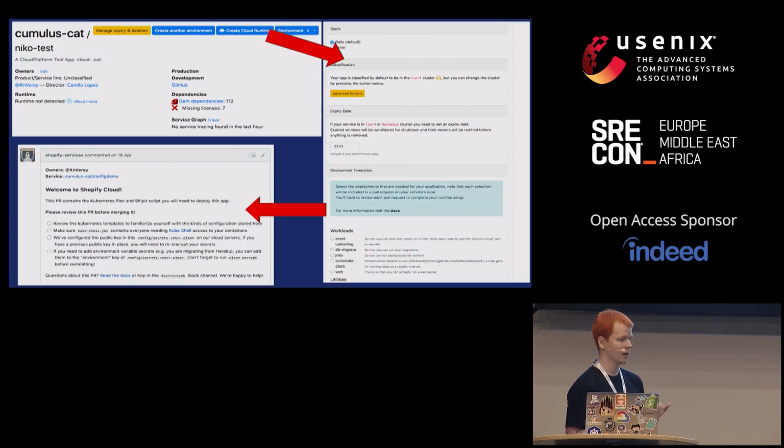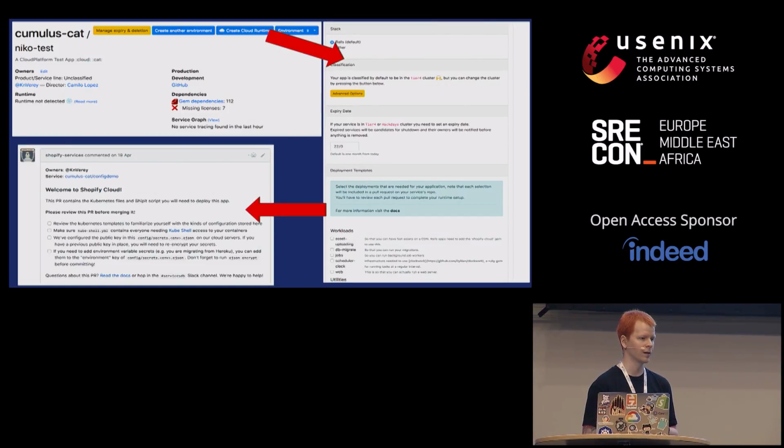This is a good, quick example of how Services DB works. On the left corner there's a screenshot of Services DB and an application called CumulusCat in an environment called Niko. And there's a create cloud runtime button that the developers use. They get a new page that they have to look through, and there are only a few things that they have to care about. So they pick their stack, be it Rails, be it Golang, be it something else, and then they can specify the workloads they will be needing. Workloads is the same thing as dependencies in this context.